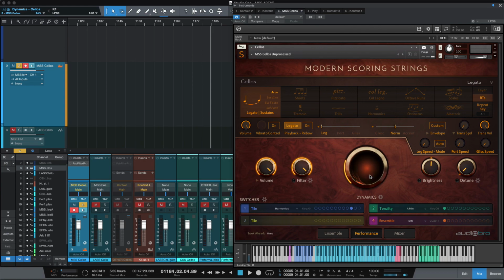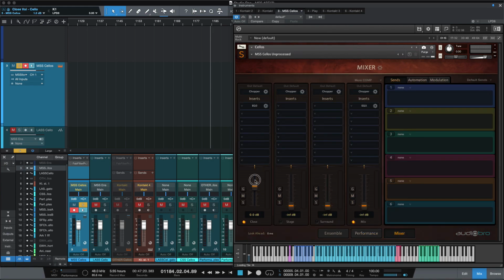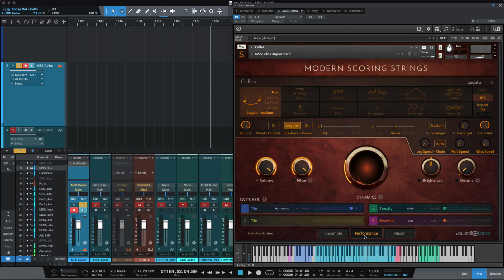Let's put it right about here. Now we were a little louder before because I had moved the mixer all the way up here. I don't know what exactly we were at. Put it at 6 for now. So that is the legato transition.